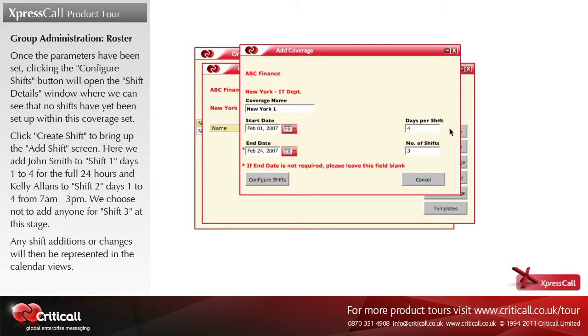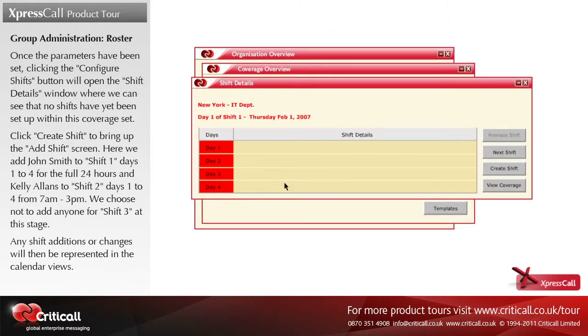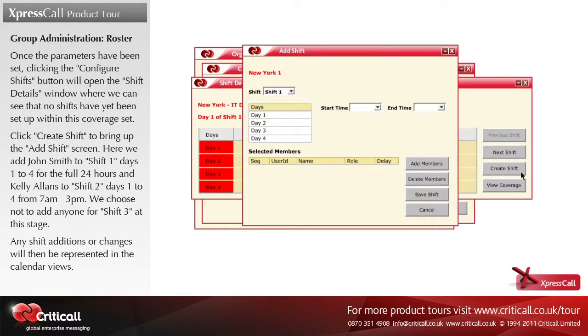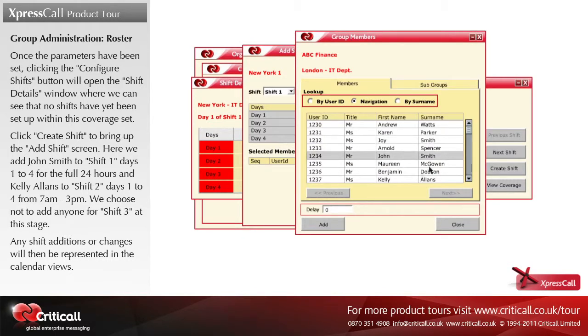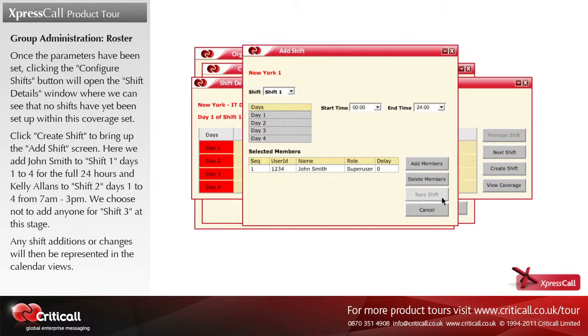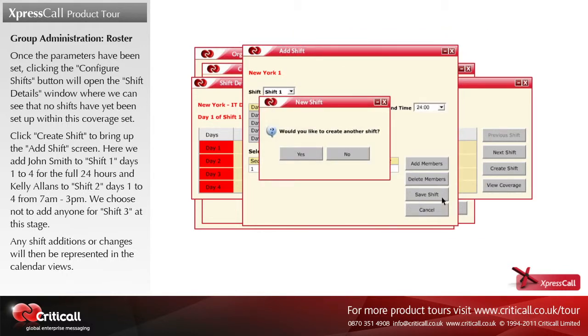Once the parameters have been set, clicking the Configure Shifts button will open the Shift Details window, where we can see that no shifts have yet been set up within this coverage set. Click Create Shift to bring up the Add Shift screen. Here we add John Smith to Shift 1, days 1 to 4 for the full 24 hours, and Kelly Ellens to Shift 2, days 1 to 4 from 7 a.m. to 3 p.m. We choose not to add anyone for Shift 3 at this stage. Any shift additions or changes will then be represented in the calendar views.